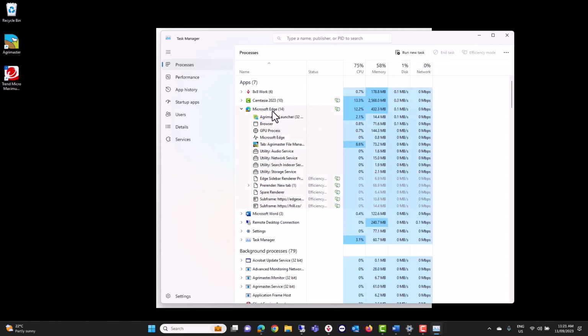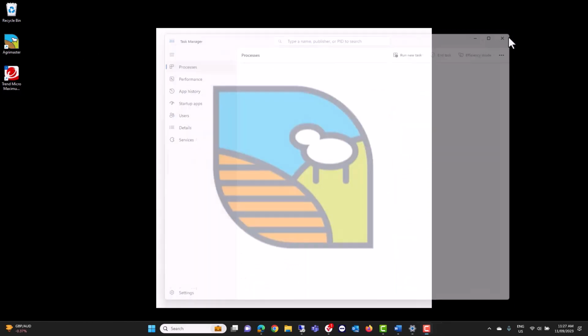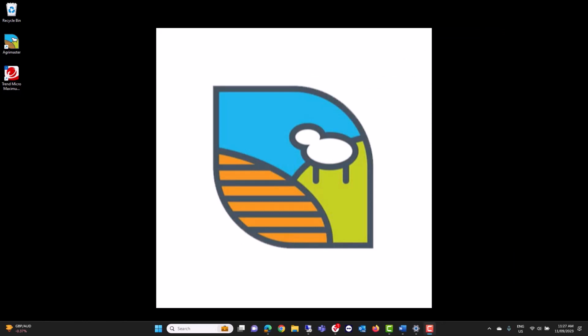And then what that will do is make it disappear here and also close Agrimaster itself. What that'll do is make Agrimaster complete the upload process, and once that's complete, you'll be able to access it again through the Agrimaster icon on your desktop. So that's the end of our troubleshooting tutorial.